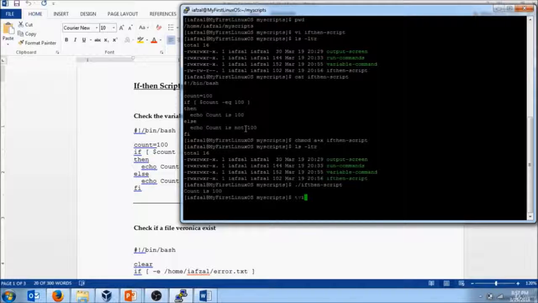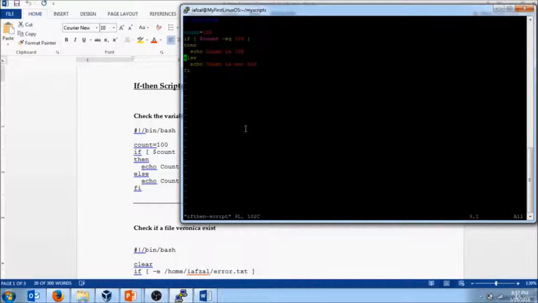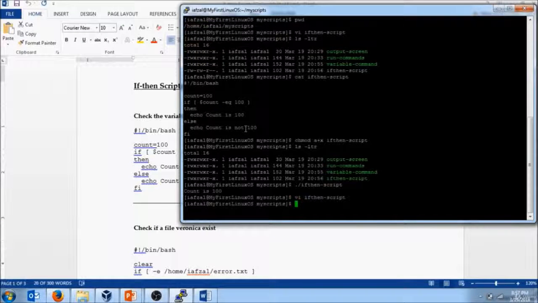So what happens if we change the count to, let's say, 1? We save it and we run it. Once we run it, it says count is not 100. So this is the exact purpose of if-then statements: it looks for the variable, whatever the variable is defined, and if the variable value is not met, it will tell you exactly what you want it to do.